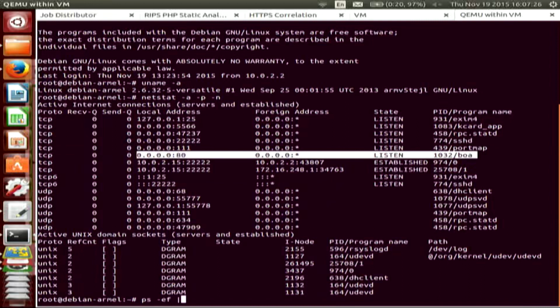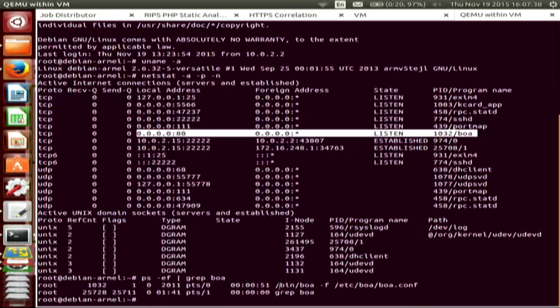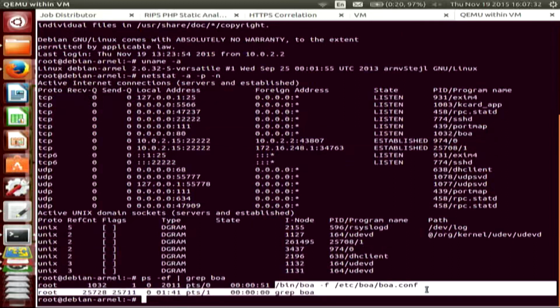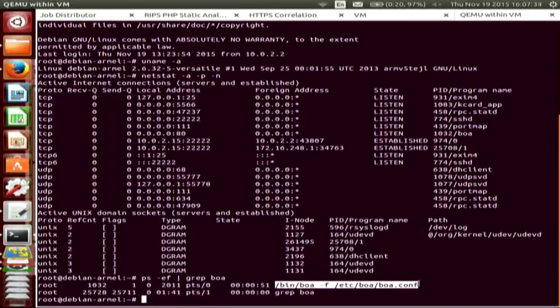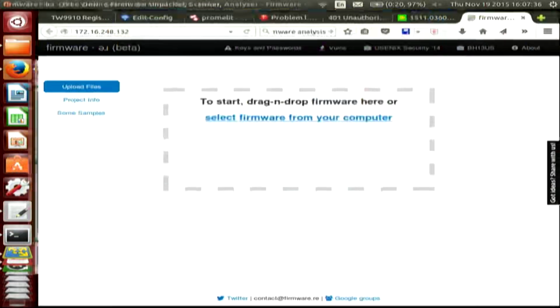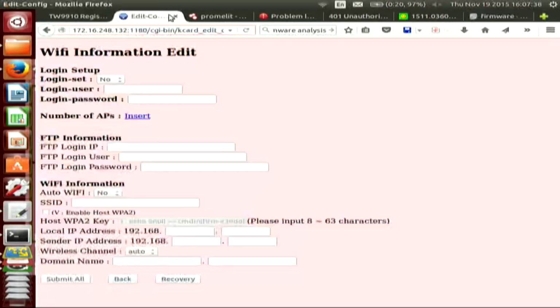And if I do BOA, you'll see that it runs from here, but it's basically from a chroot. It doesn't make any difference, but the idea is it's running. So when I go to the IP address of the virtual machine, and you can think about this in a very scalable manner, this is totally automated.